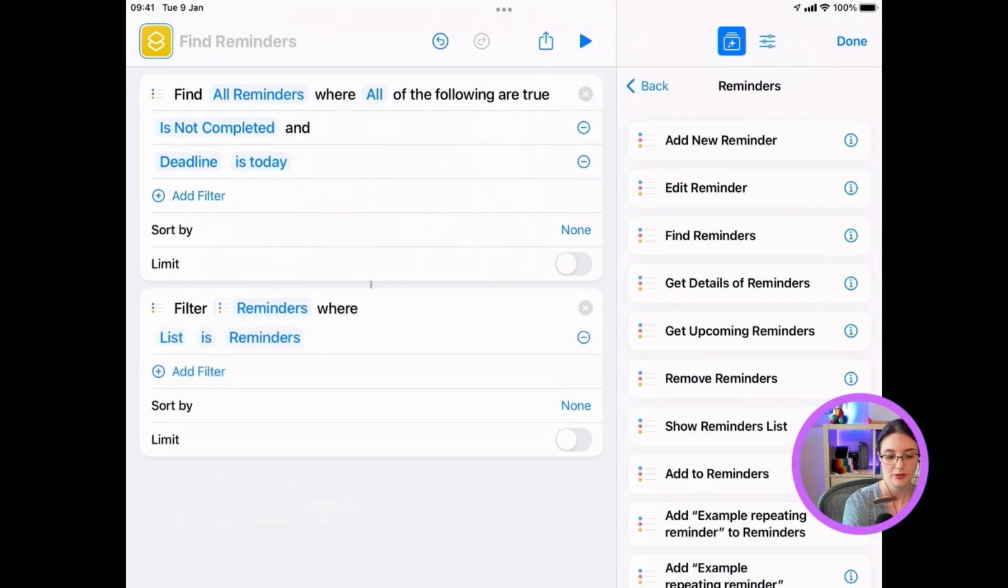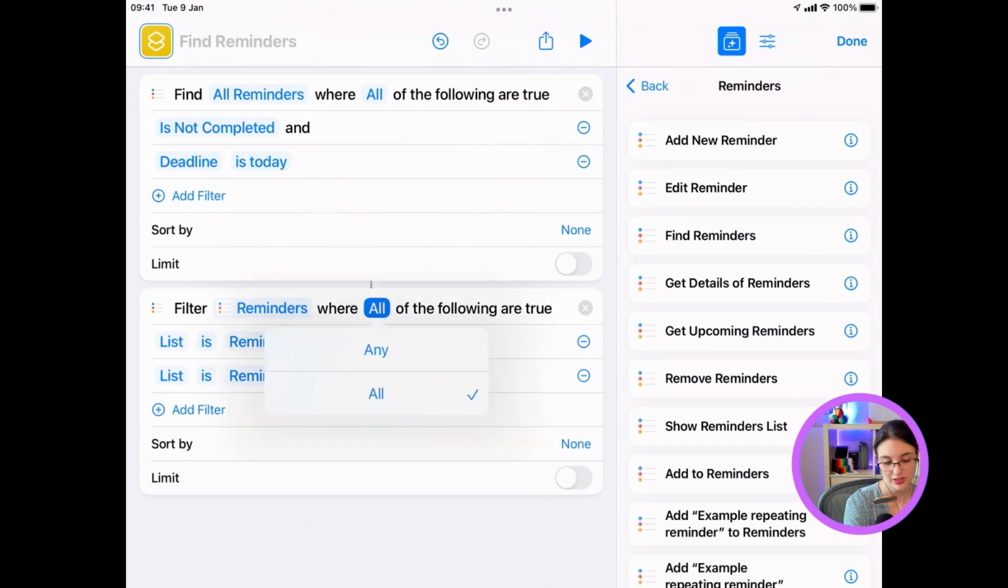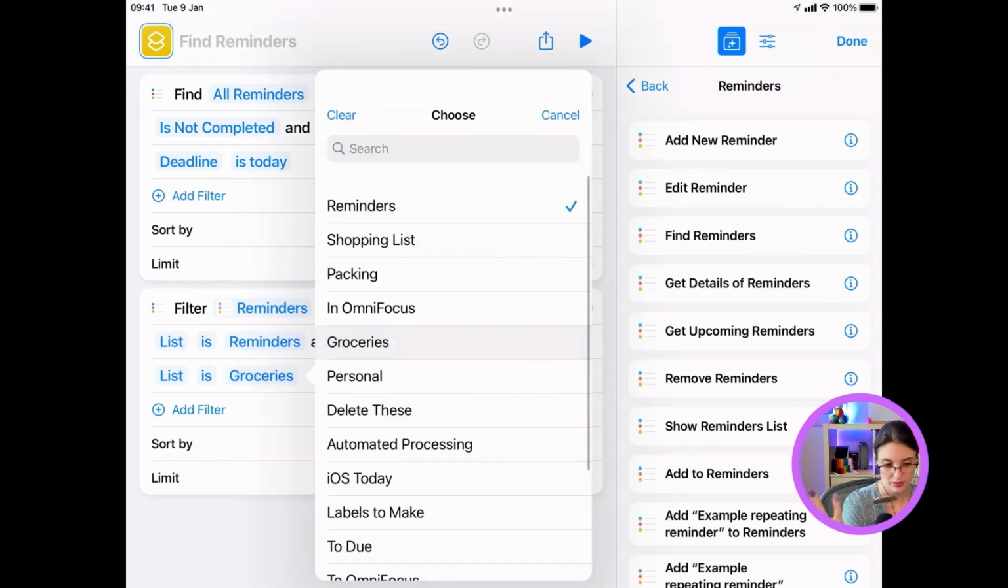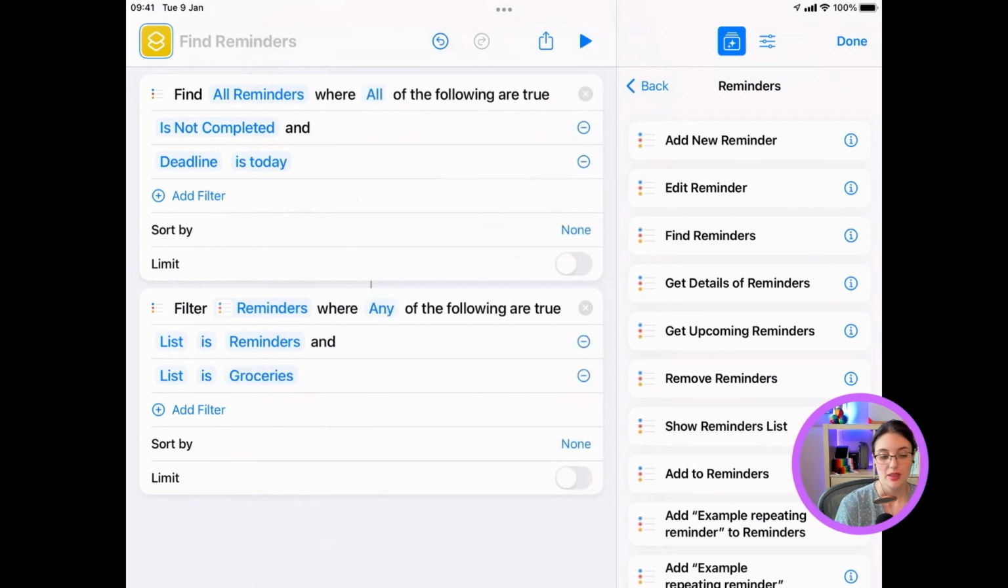And then I can add a filter, and I'll add a second filter, and then I can tap that "all" and change that to "any." And so then I can say where the list is Reminders or the list is Groceries, for example. And then that will allow me to stack that bit of information.